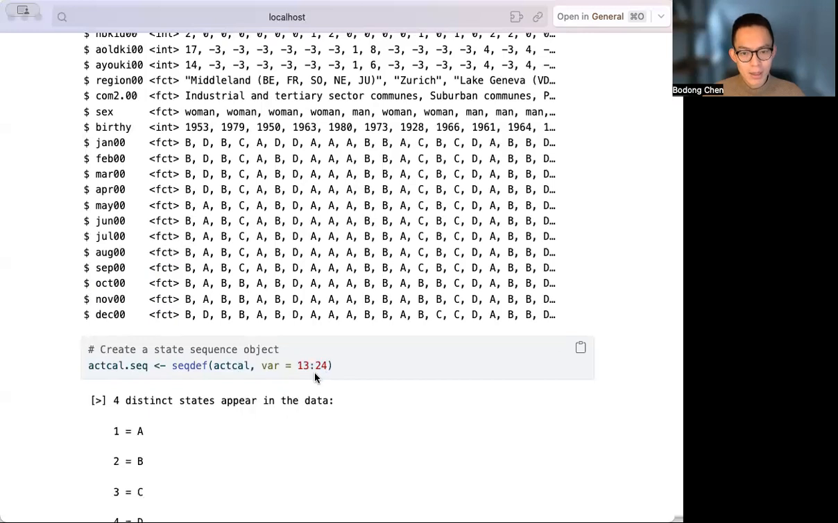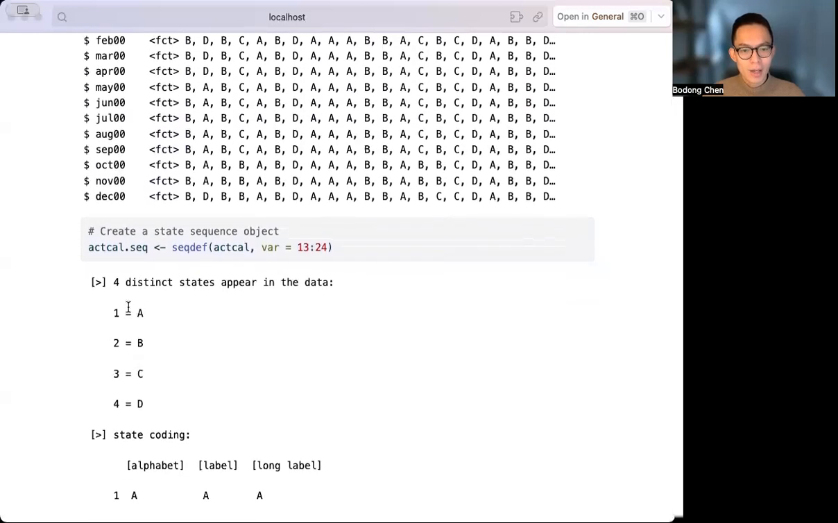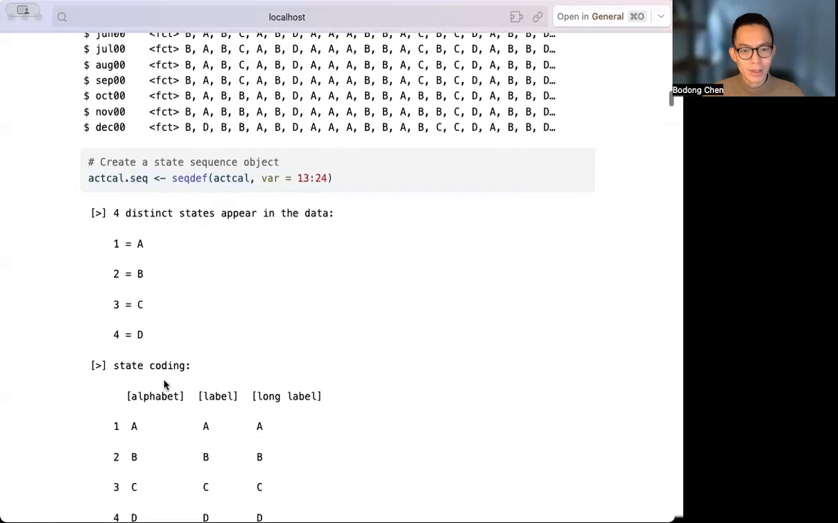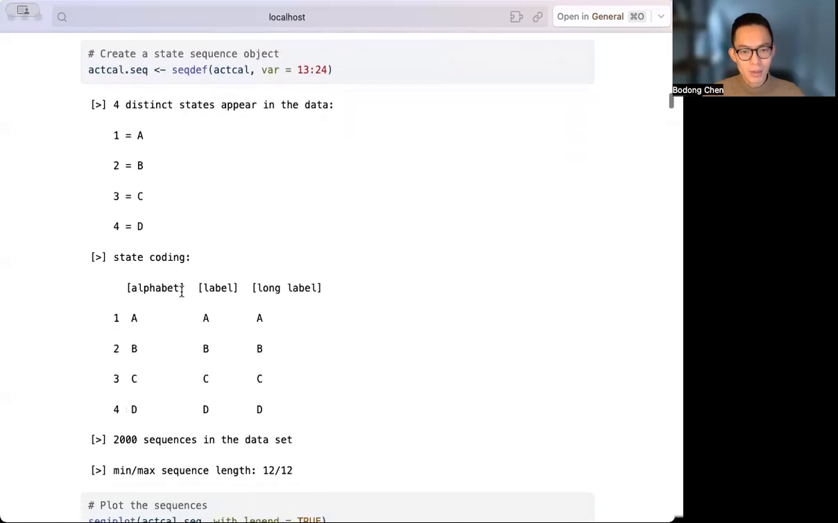We put in the data and put in the columns that we care about, and then it creates a specific sequence object called actual.seq. And then this is the output of this command, which provides you a very basic description about the sequence object we just created. It tells you there are 4 different states in the data, A, B, C, D, and the state coding is the same as the alphabet, because we didn't provide any labeling or long labeling.